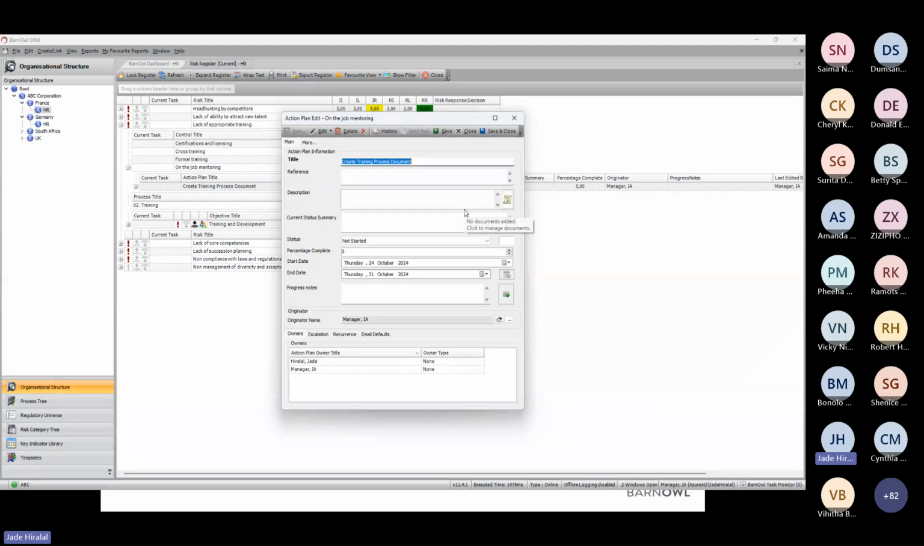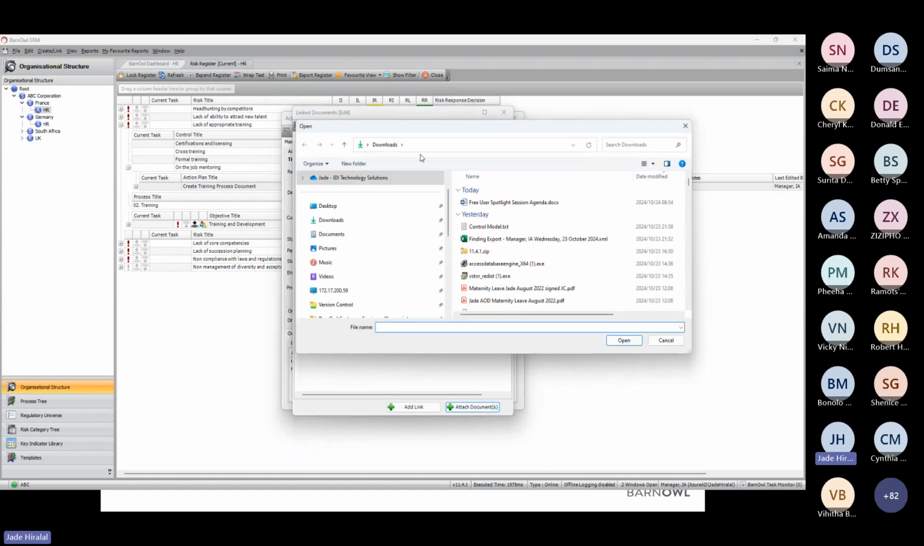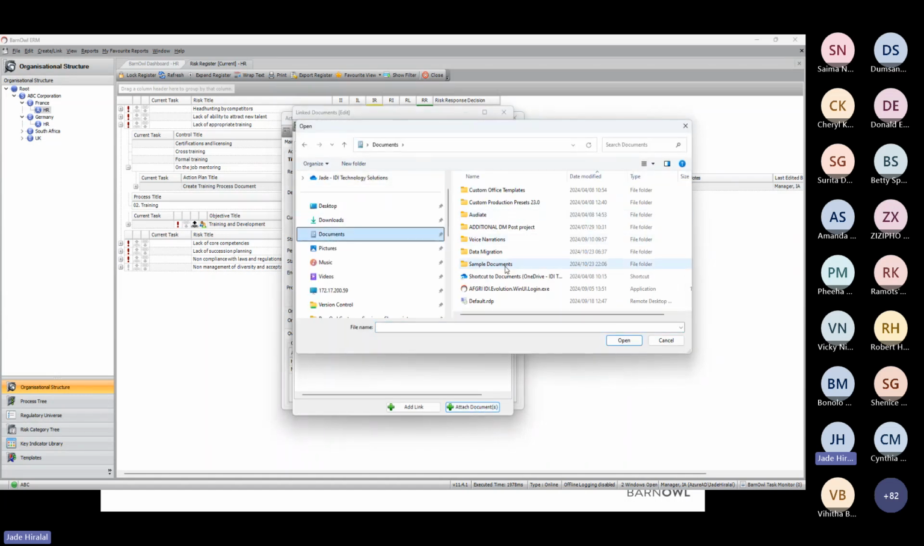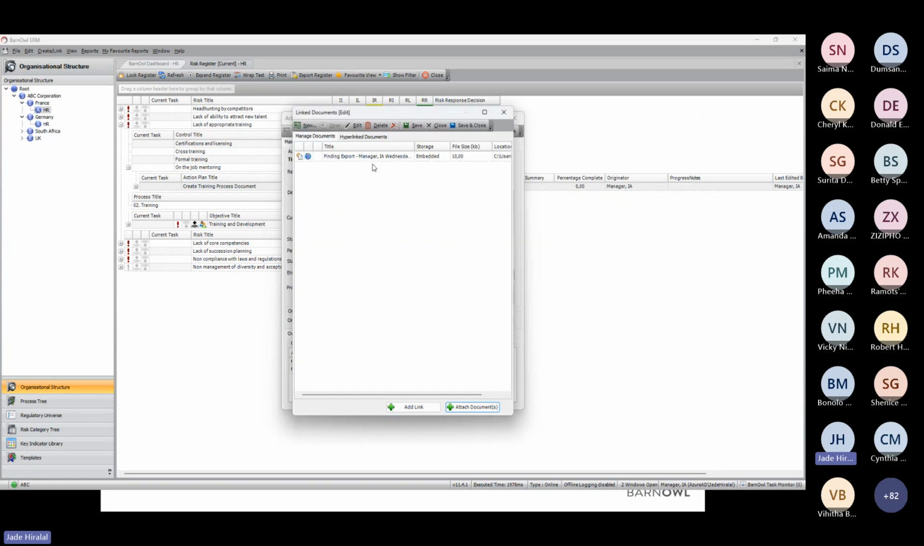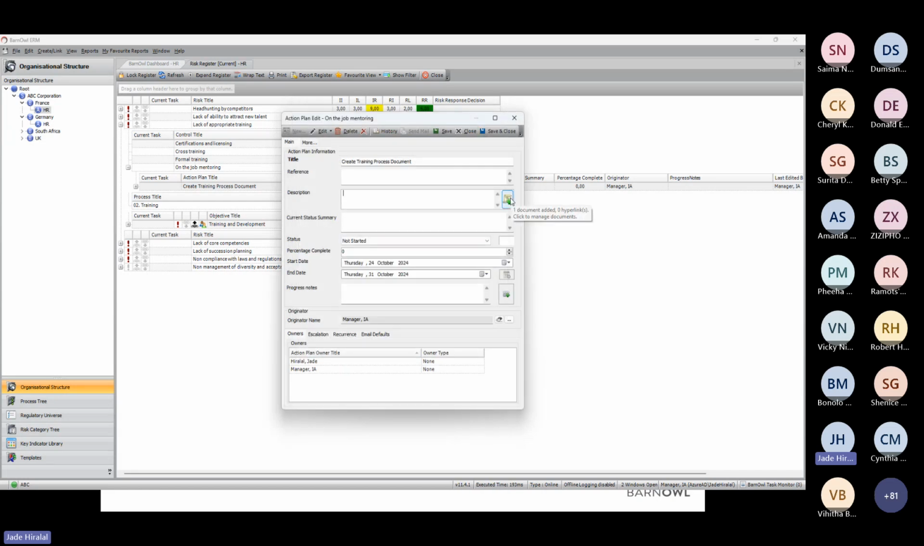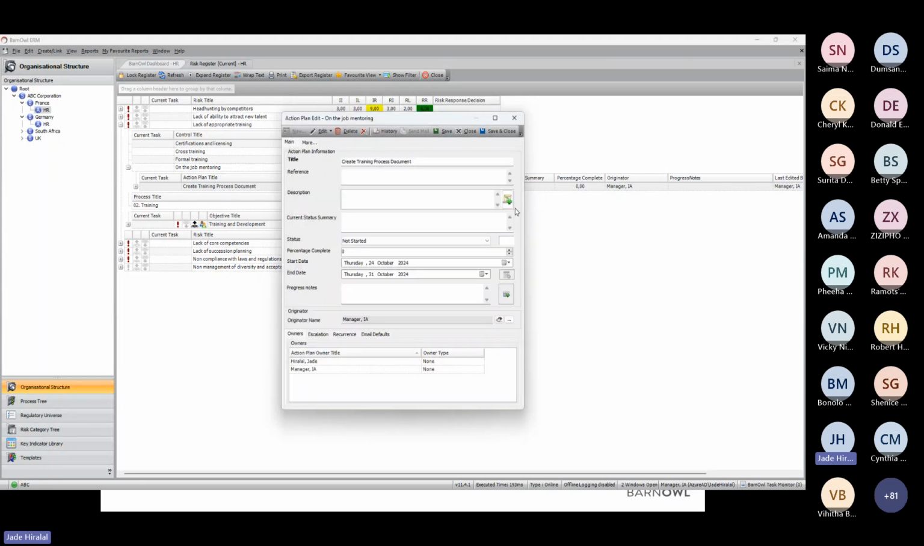So if you wanted to attach a template related to the task that needs to be completed, or additional information or anything like that, you could just go to this document attachment icon and click on it, and then go to attach documents, look for the document that you would like to attach, click on it and click on open, and that document will be attached there. Then you can click on save and close, and your free user will also be able to view that document that you attached to the action plan.